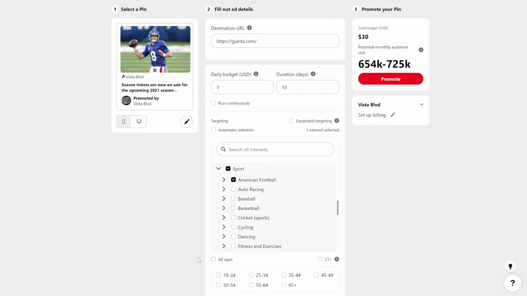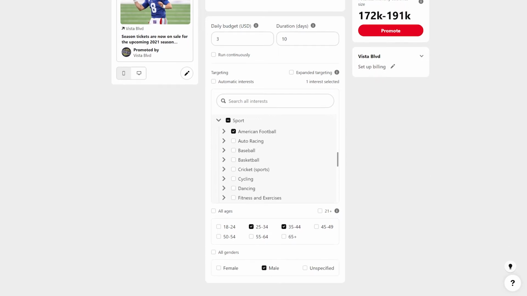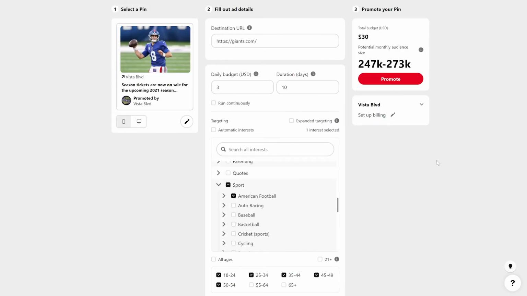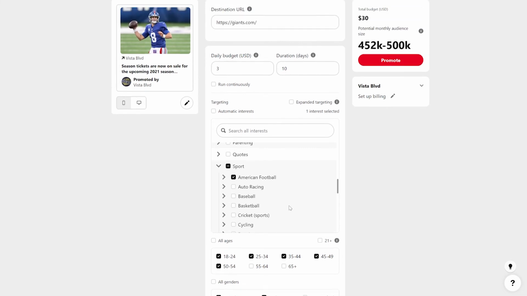So deselect all ages, and we're going to choose 25 to 34 and 35 to 44. That basically cut it in half, and we're going to deselect all genders and go male. Now, again, basically in half, 172,000. Each of these options are totally up to you. As you can see, I just selected more ages. If I want, I could even bring females back into the mix. I could choose more interests. It's totally up to you.